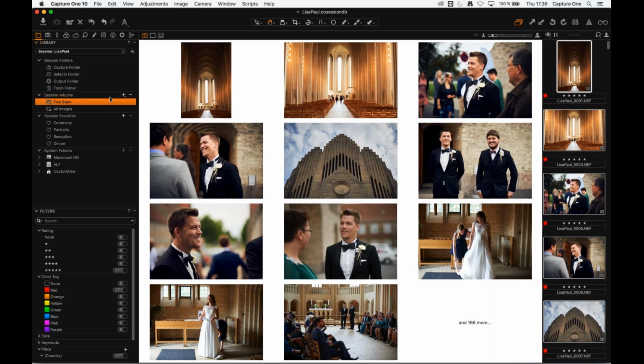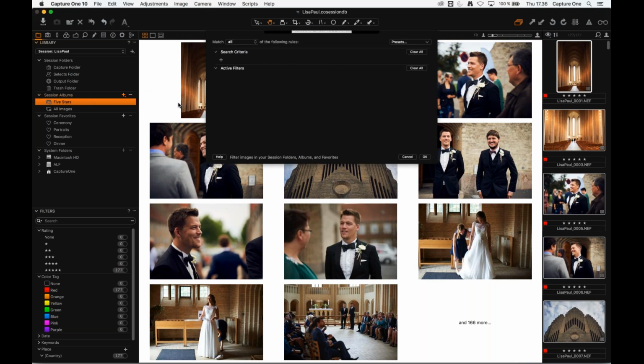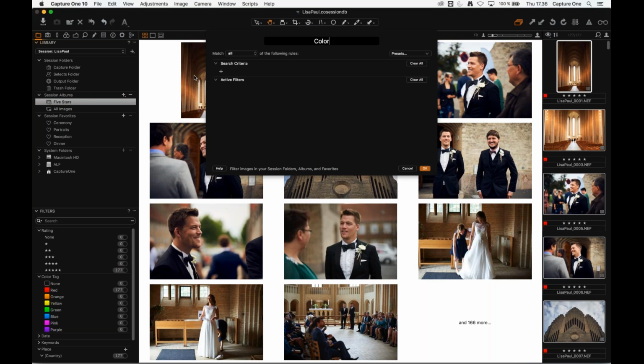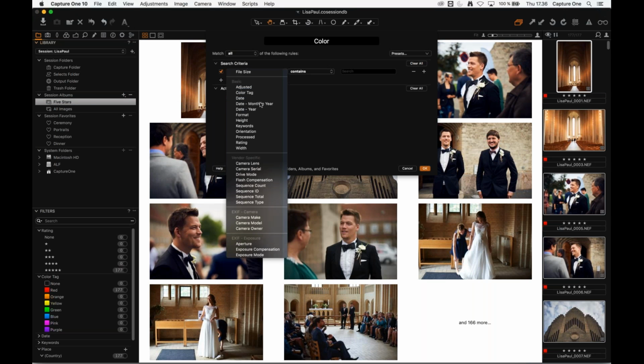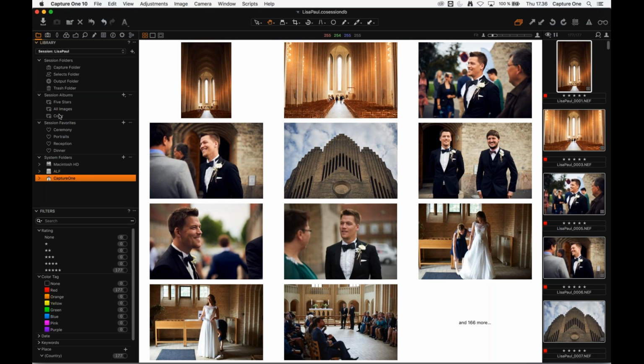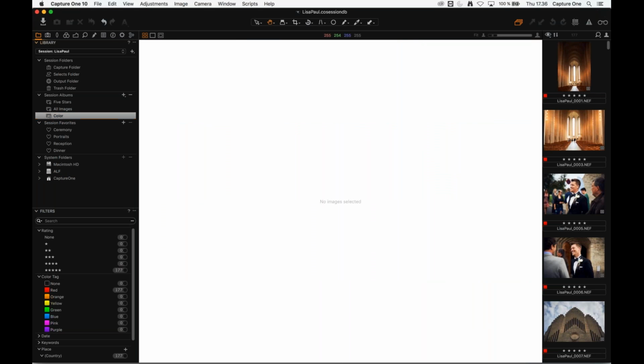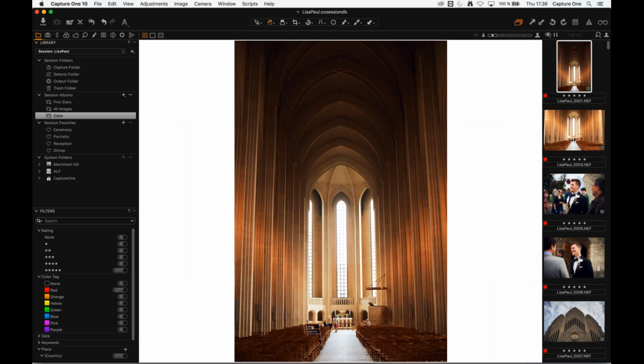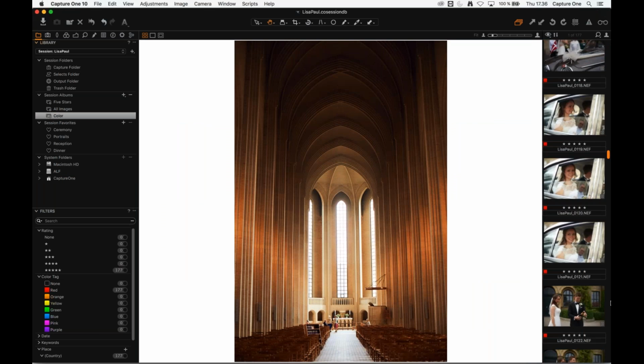Okay, so now we have all the color images edited and rated with 5 stars and given a red color label. So what I will do now is create a new Smart Album over here in Session Albums. If I click the plus and then go down to Smart Album, I will call this Smart Album Color. And I will add a criteria by clicking the plus sign here and call it Color Tag. And this is typical engineering development language, is or is not. It's binary. So I select is and red. Click OK. So this new Smart Album will now include all images that have a red color tag. And as you can see, it already populated with all the red images.